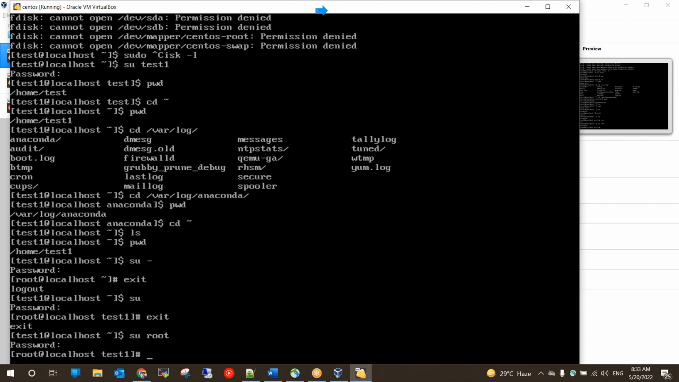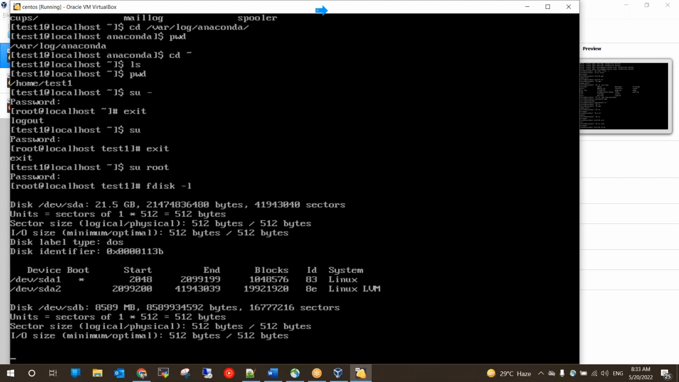So there are three methods I am able to go into the root user: su space hyphen, then su only, switch user without giving any argument, and third is su space root. Okay, so I have switched back to root now, and this is fdisk space hyphen L.